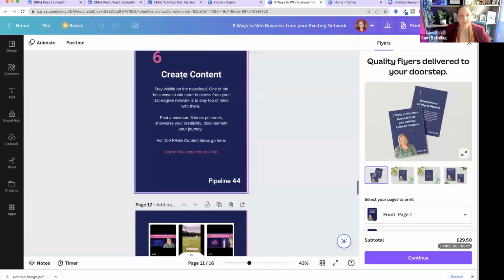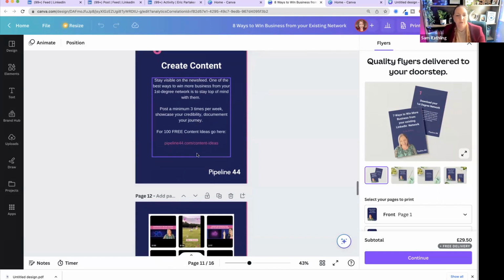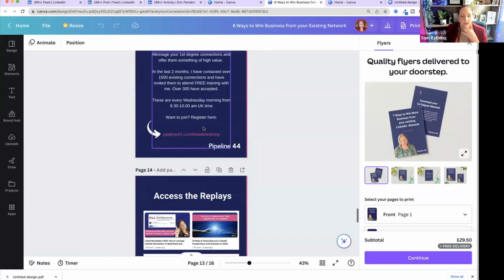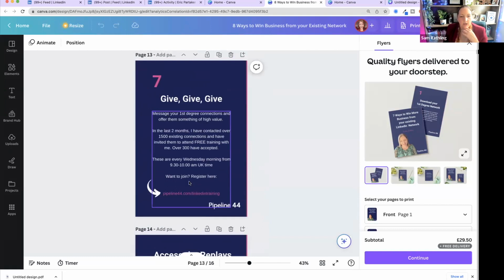Yeah, perfect. So for example, I'm just going to share screen to show you how I used a couple of links inside mine. In my last document post that I did about winning more business from your existing network, I put links in here where people can go get more information. So for 100 free content ideas, go to pipeline44.com/content ideas. And I think I put access to the, so register here. I added the link into the document, but I also could add that into the comments or the text of the post itself. So if you want to move people to the longer form version of it, you absolutely could, by doing what I've just demonstrated there.